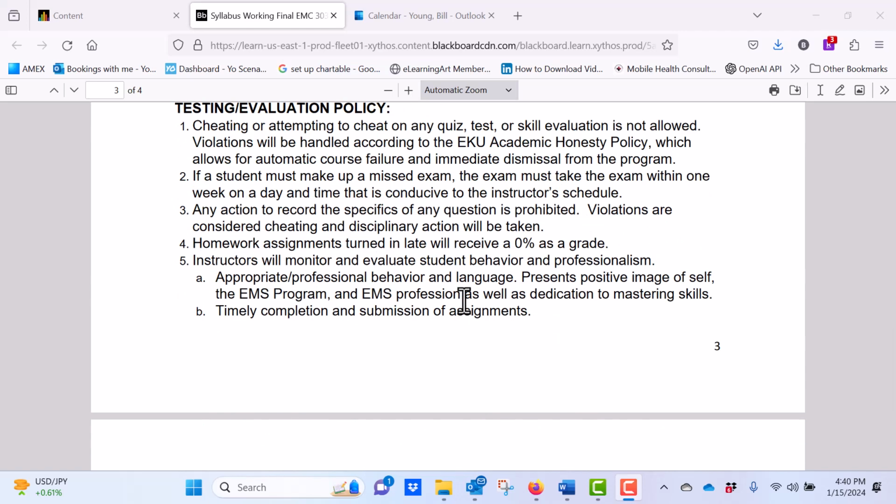I've got a number of items there under the testing and evaluation policy, but the key thing here is, guys, please don't cheat. You're coming into emergency medicine. You're going to be going into people's houses at their most vulnerable moment. They're not going to be thinking about their valuables and their possessions in their house. If I can't trust you to take the exam and be honest on it, I can't trust you to go out and take care of patients.